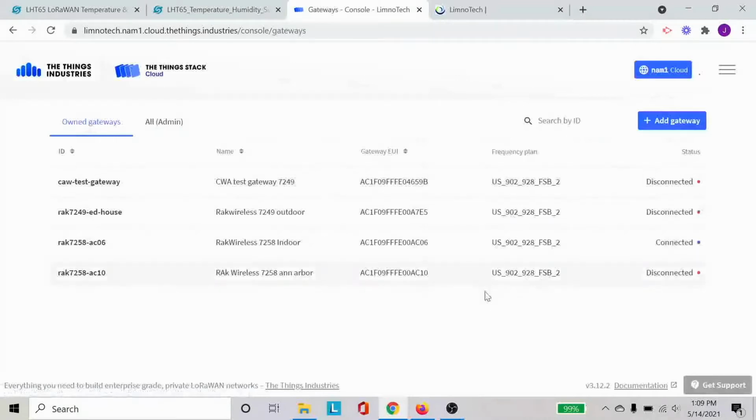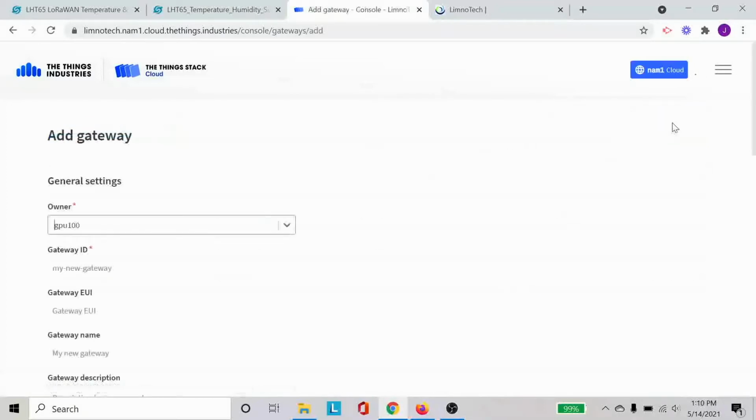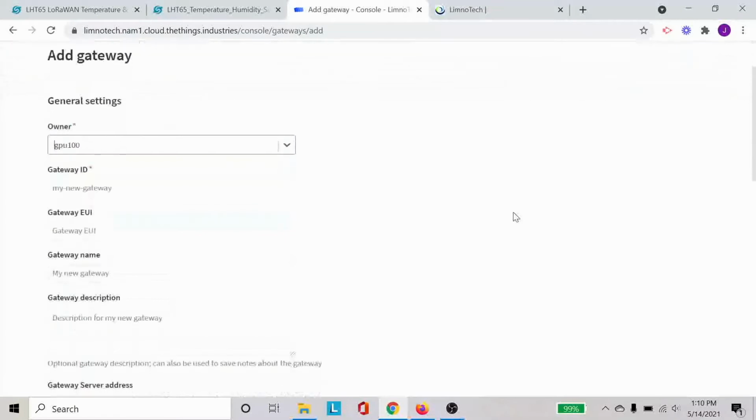So here is the list of gateways that are already connected to the Limina Tag Things Cloud account. And the first time we connect to it, we need to click on Add Gateway. Then there are three settings that you would want to configure for the gateway to be able to communicate with the Things Cloud Stack, or the Things Stack.